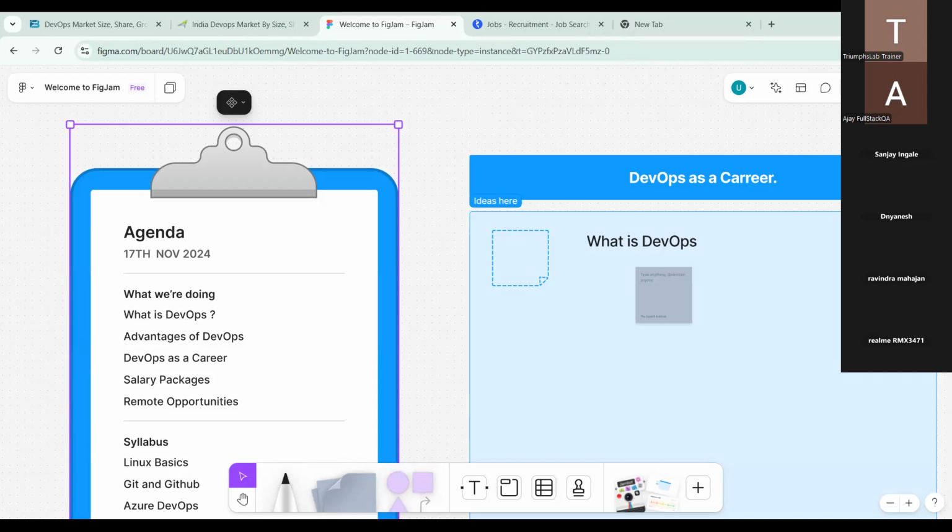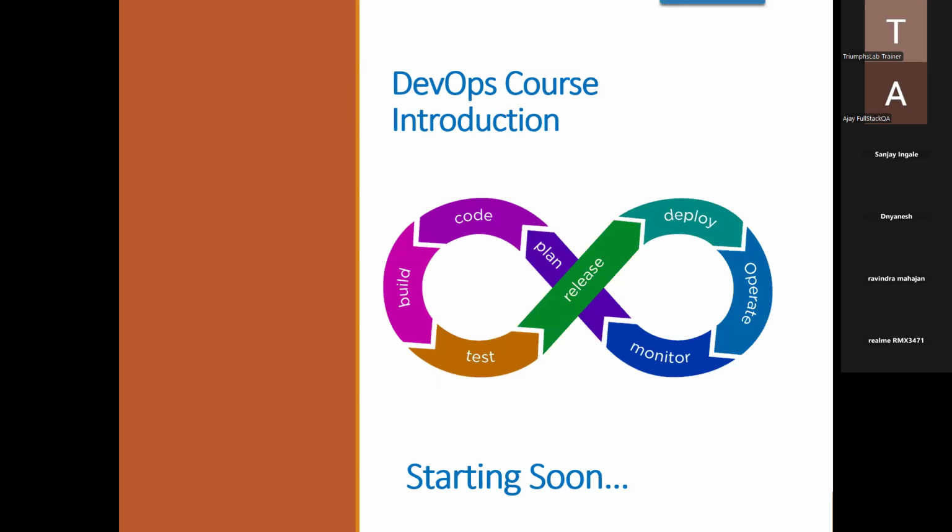Let me share a PPT. Before knowing DevOps, we should know what is the software development lifecycle. If you don't know what is the software development lifecycle or how software is developed in the industry, you will not understand what is DevOps. So let me share my screen again. Okay. Now I guess everyone can see the screen. Cool.